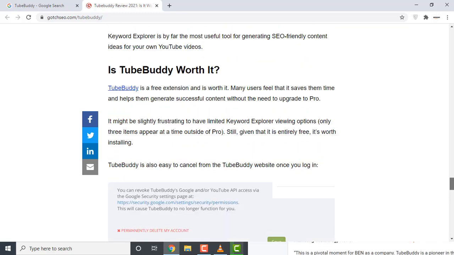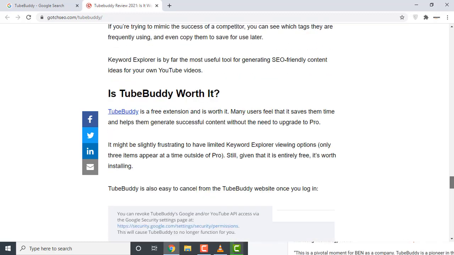Is TubeBuddy worth it? TubeBuddy as a free extension is worth it. Many users feel that it saves their time and helps them generate successful content without the need to upgrade to Pro. It might be slightly frustrating to have limited Keyword Explorer viewing options, with only 3 items appearing at a time outside of Pro. Still, given it is entirely free, it's worth installing. TubeBuddy is also easy to cancel from the TubeBuddy website when you log in.